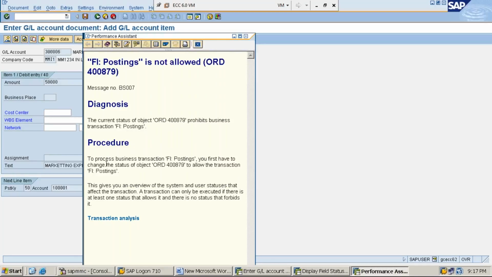Procedure: to process business transaction FI posting, you first have to change the status of object ORD to allow the transaction FI postings. It is asking us to change the current status of the internal order. What is the current status of the internal order? Created status, correct?